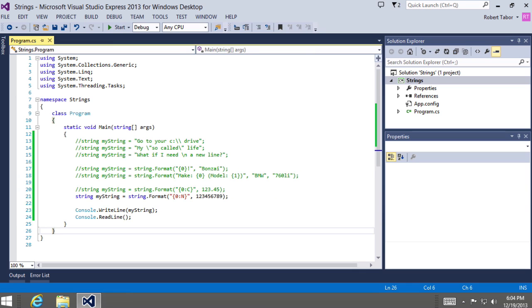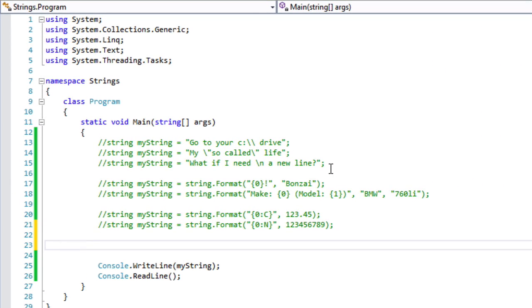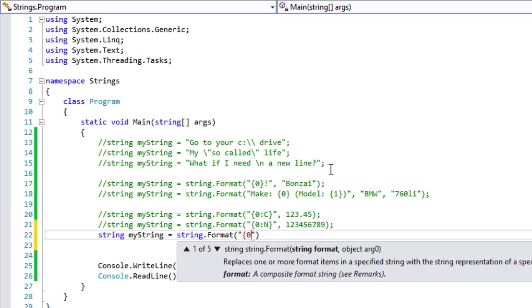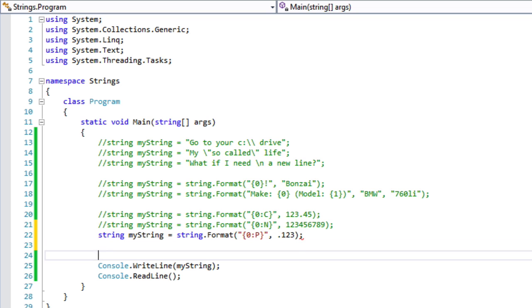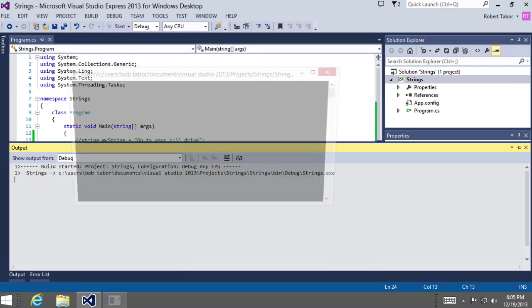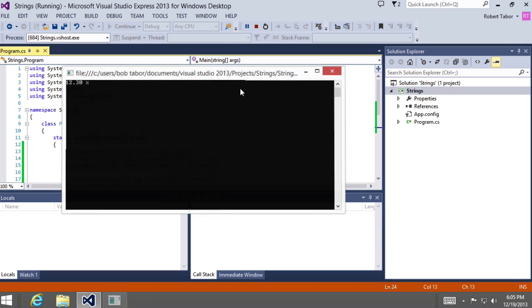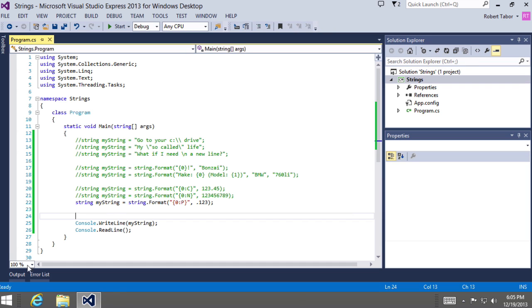All right. So if you need a percentage, you use another similar code like so. All right, let's go ahead and run it. So you can see that our 0.123 has been essentially multiplied by 100 and formatted with a percentage sign at the very end.